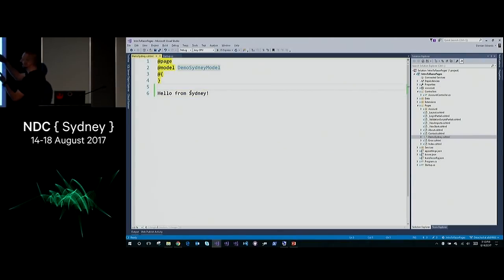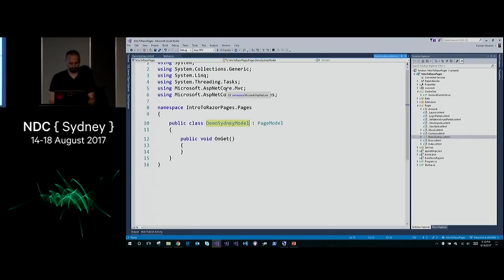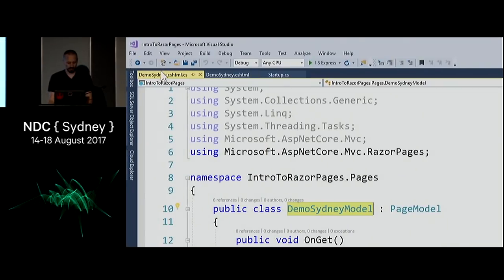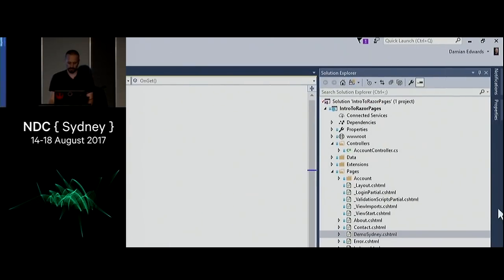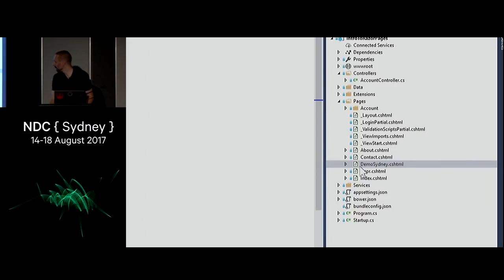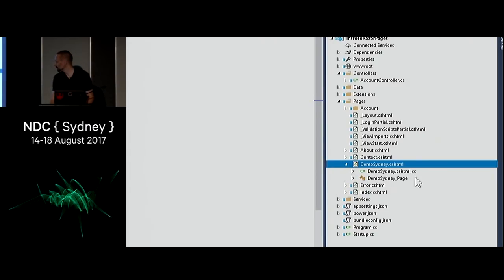Now, obviously, we don't just put all of our logic or all of our stuff in a page inside here. We have other ways that we can do it. So you can see the model directive is being used up here to specify what we call a page model. So let me go and have a look at that. Demo Sydney model. And let me show you where that is on disk. So some of you eagle-eyed viewers may have already noticed the file name here, demosydney.cshtml.cs. So if I go over to the Solution Explorer again, under Demo Sydney, if I expand that, you can see I've got my demosydney.cshtml.cs.